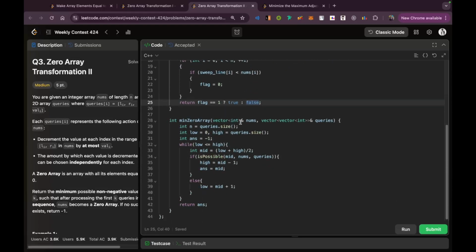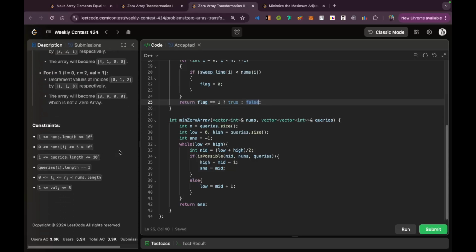Also, now let us discuss the time complexity. Very, very simple. You have n over here. I think it was in 10 power 5 order.